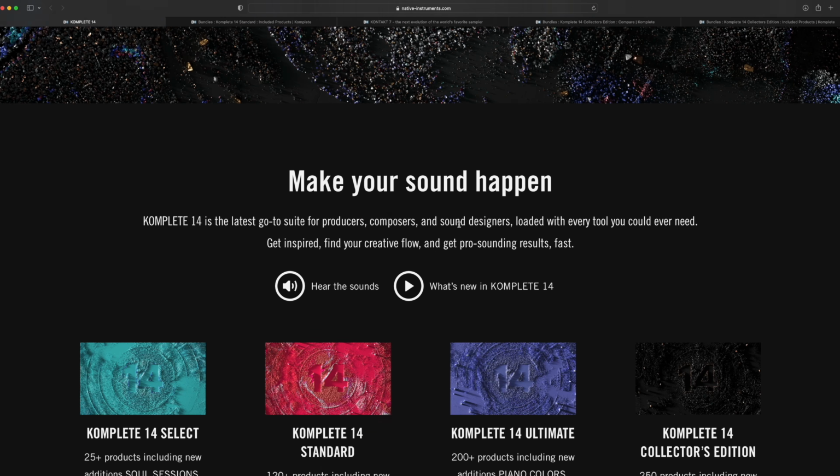and what it cost when it came out, as well as what it comes with. So you can see if it really is as lofty and wonderful an update or an upgrade as they're saying it is. Okay, so Komplete 14. Let's see what we've got.